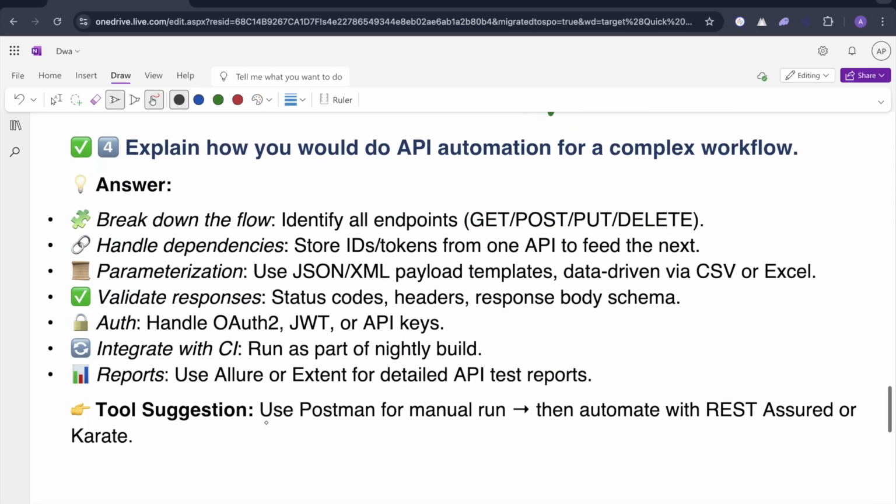Explain how would you do API automation for a complex workflow. Now this question is not very technical, but this question tests your thinking skills. It will test how you think, what are your high order thinking skills, and what is your mindset towards testing, which is very important for an interviewer to know after technical knowledge.